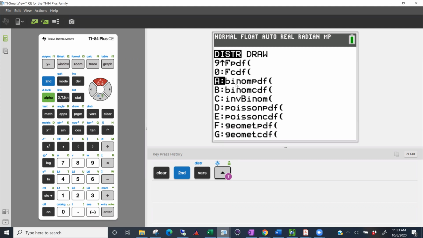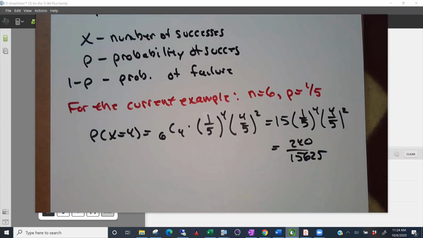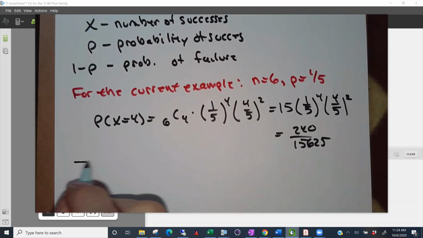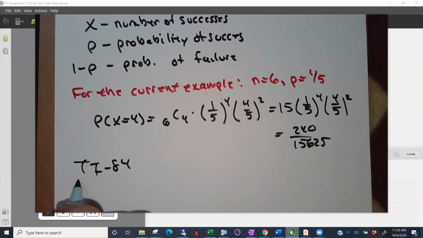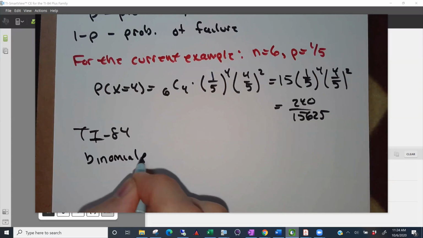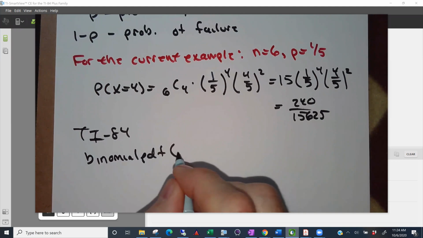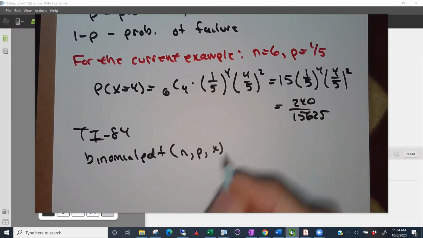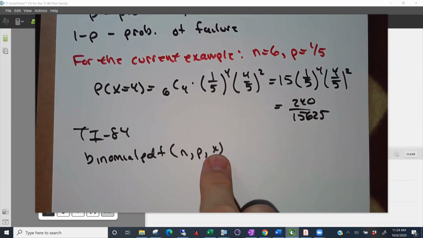Now there are 2 choices. There's binomial PDF and binomial CDF. So we want binomial PDF. Now the form of this command for your TI-84 is this: binomial PDF, and then you're going to want to type in N, and then P, and then X. That'll give you the probability of this many successes with this probability of success out of N trials.